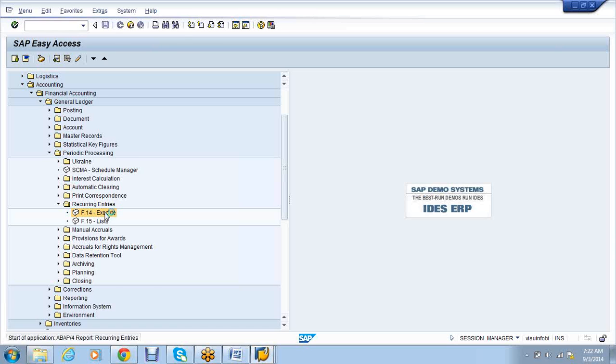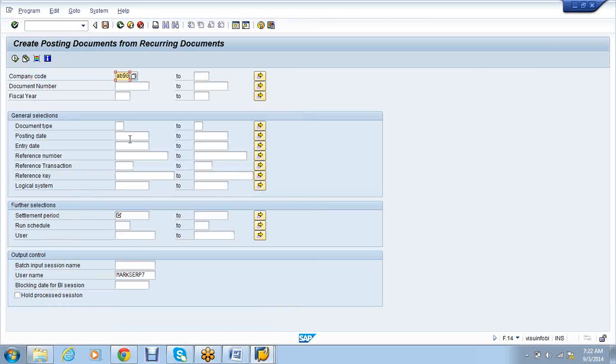F.14. Give the company code, document numbers. We have created 2 templates, 3 all zeros and 3 all zeros 1, and the year 2014. Then the settlement period, from period to. But I have given in the document template only for monthly posting, so the system will post only for 1 month.